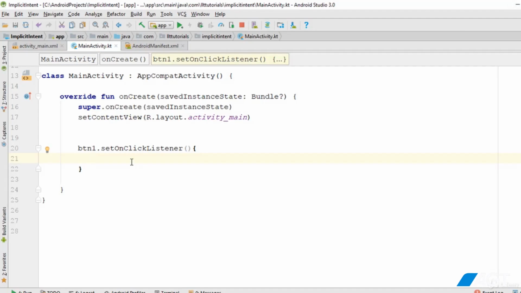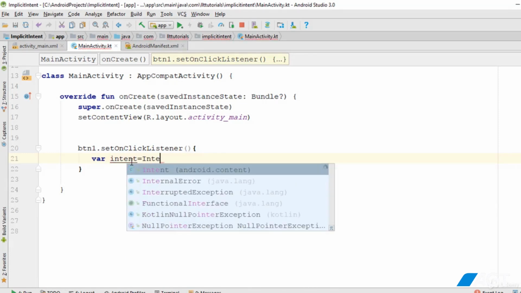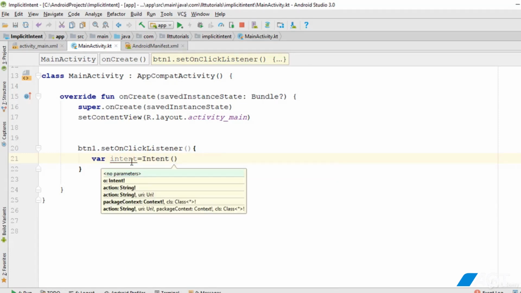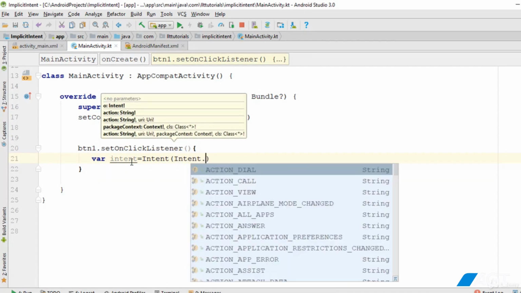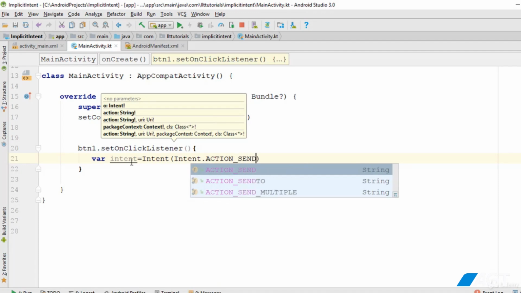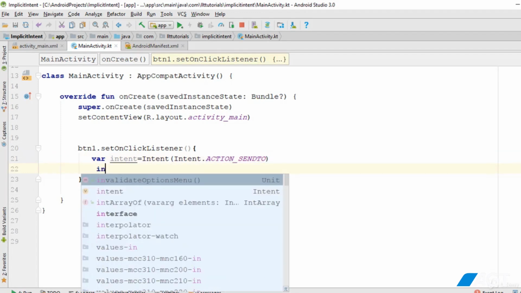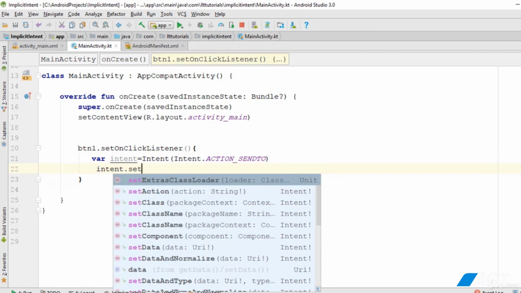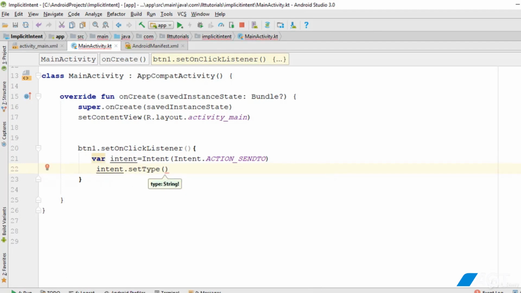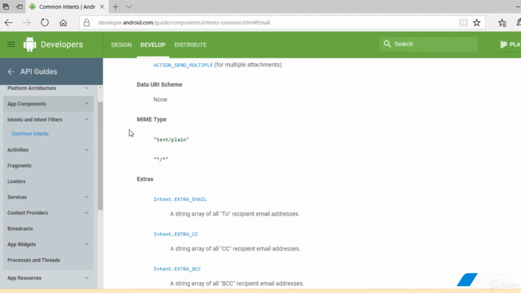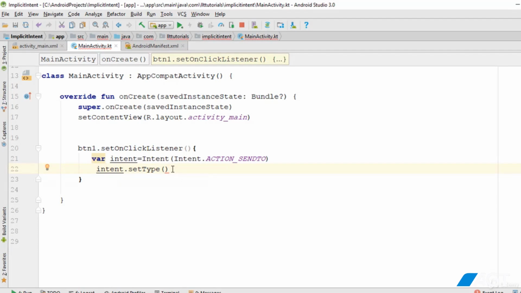The first thing we're going to do is say var intent is equal to Intent, and in this intent I will have Intent.ACTION_SENDTO, because send has one attachment and send multiple has two or more attachments, so send to has no attachment. The second thing is intent.setType. Now the set type has this MIME. You can either use text/plain, or this thing in here. I'm going to use this one so that you can see how it's going to work.